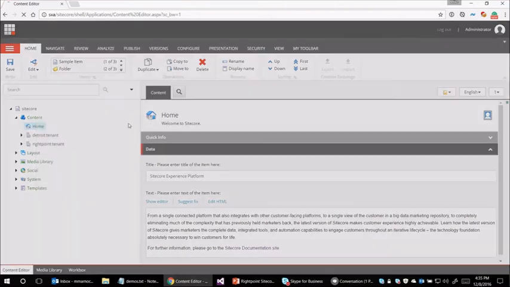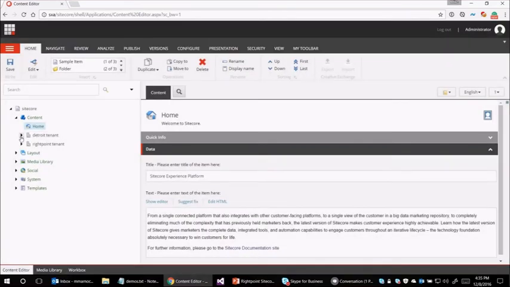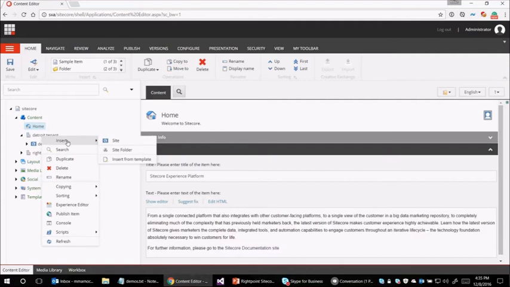So when you create a tenant, these are the features that you can select. If you are creating a microsite and they don't need all the features, you can hide some of those so that it's not as confusing or overwhelming. Once you have a tenant, you can insert sites and site folders. Again, site folders are just a way to organize your sites if you want.